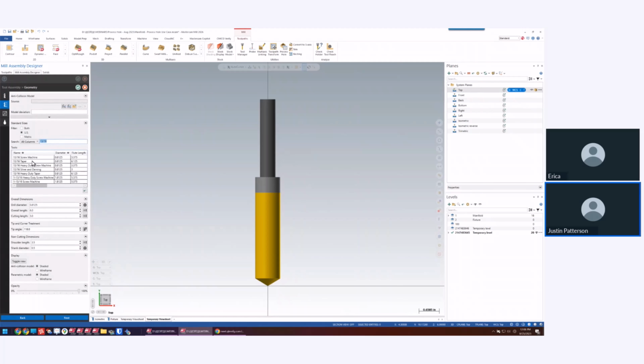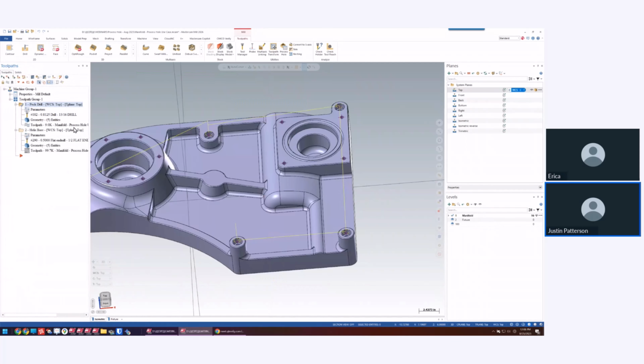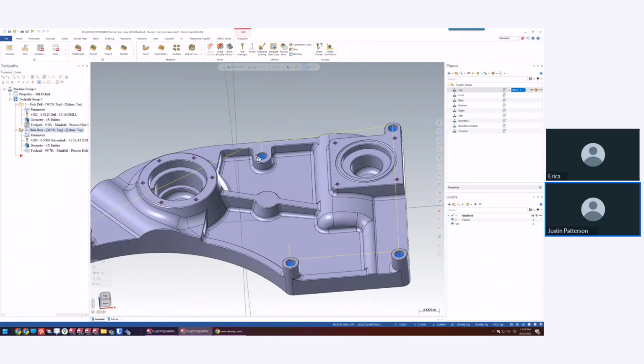We'll just have to find which one. I think we're going to have to get pretty creative on finding a drill long enough. But you get kind of what I'm saying. You can go in there and make the changes to this, and it didn't affect anything. I still have my helix bore right there.